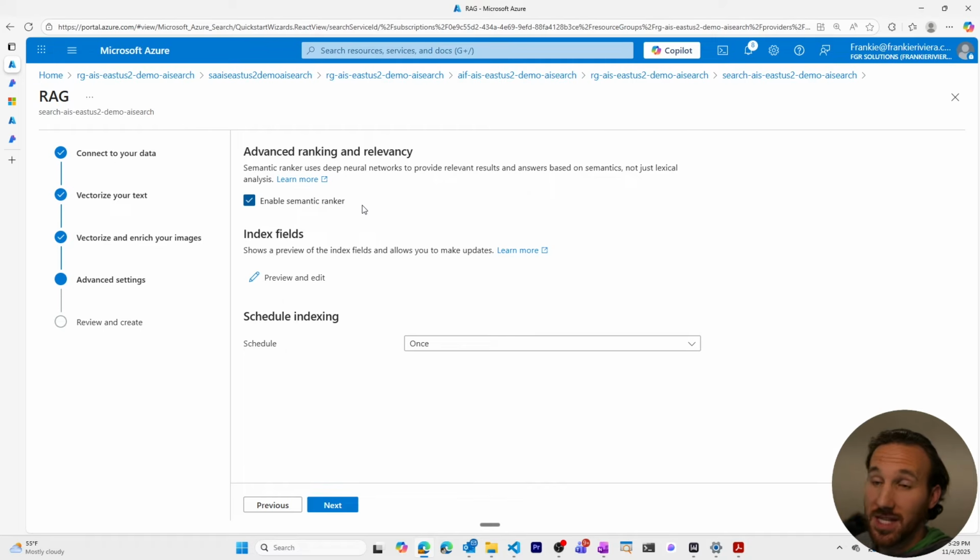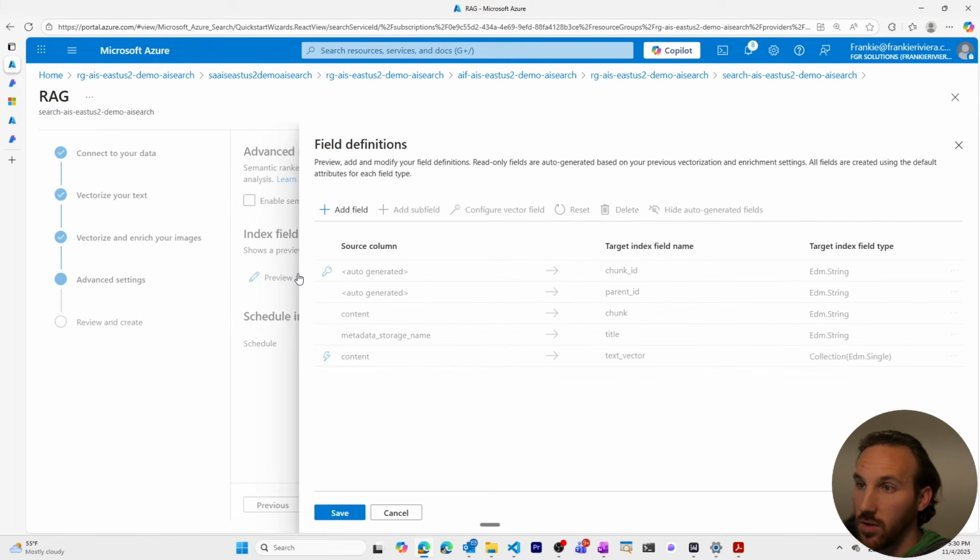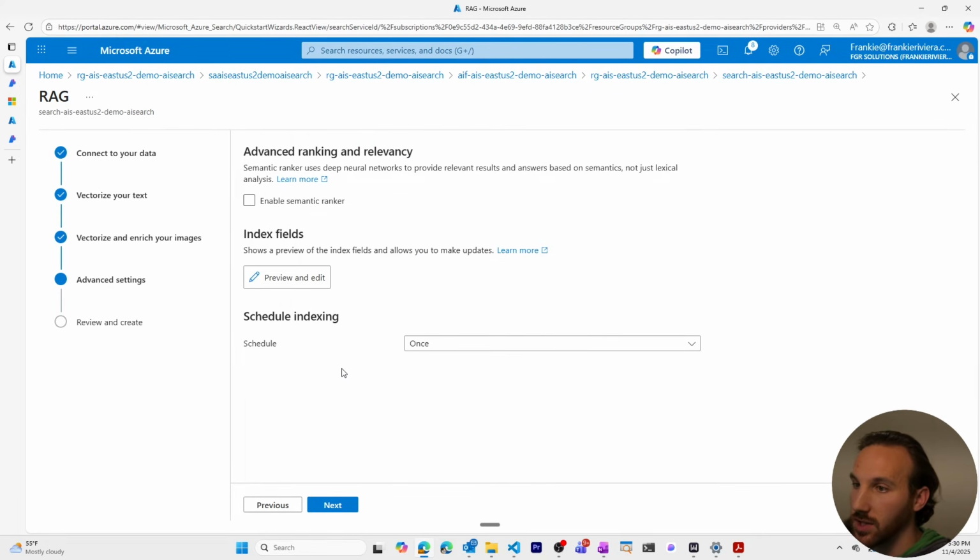You can enable semantic ranker. This is the ability to, when your results come back from your types of search, there is an additional step for your search to be semantically re-ranked based on the intent of the user's query. We're not going to enable this. And then you can preview the index fields if you want to see what the source columns look like, what your target columns in your index will actually look like, and then the field index. If you wanted to add fields, you could do that here. I'm not going to in this circumstance.